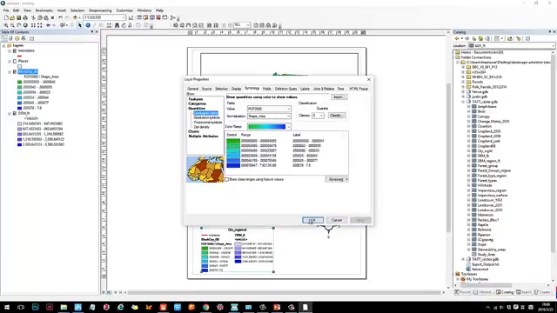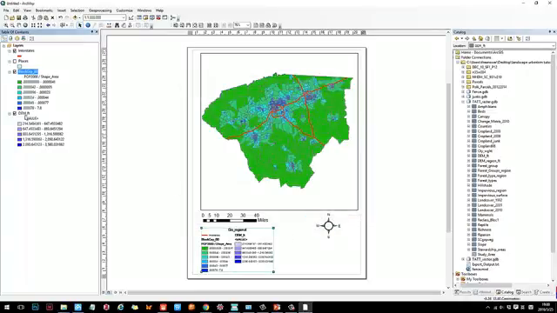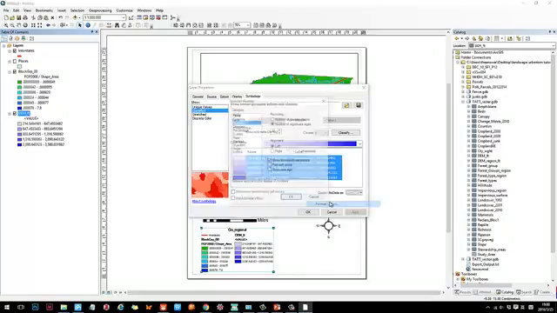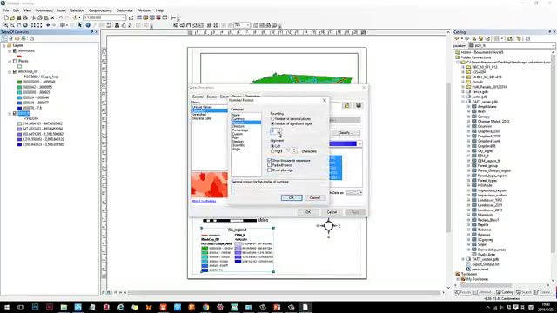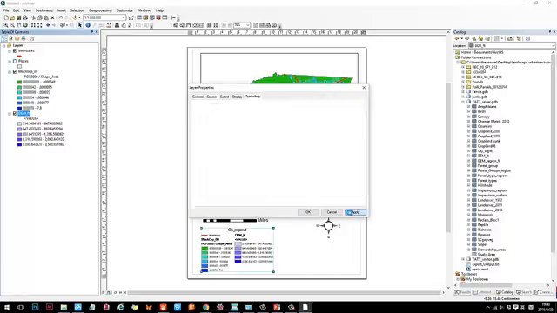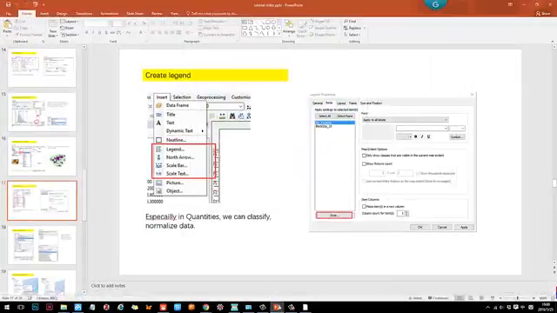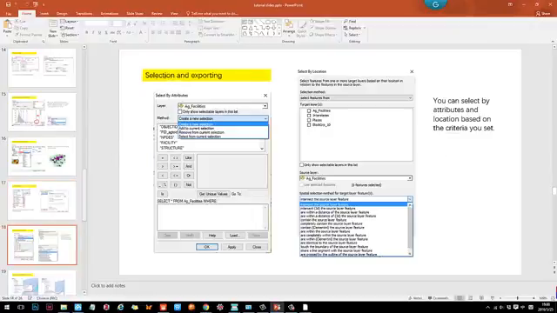Here, getting less. Same thing for this one. I can just format labels, 6. Yeah, there you go. So it's pretty cool, right? Okay, so we finished this one, create legend, and this is selection and exporting.